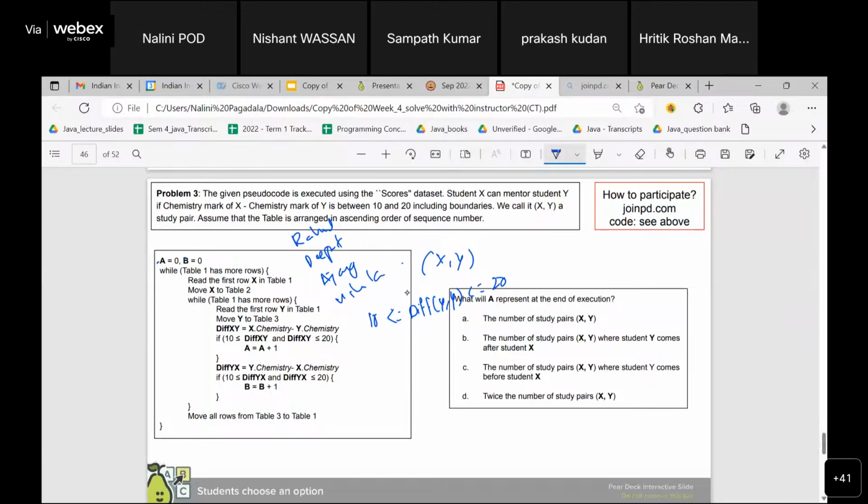So the first row, Rahul, we have seen and moved to another table, table T2. Then we are iterating over the inner table. That means we are comparing Rahul with all other students. So each student is getting compared with every other student, right? In the inner while loop, we are checking whether table 1 has more rows. Yes, it has Deepak, Ajay, Vishaka. Read the first row, that is Deepak, the first row in our table 1.